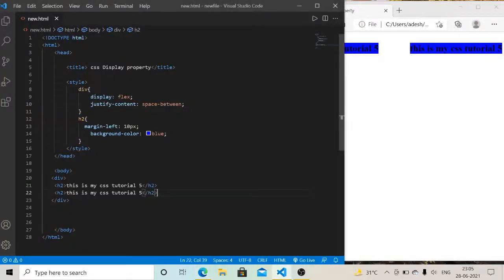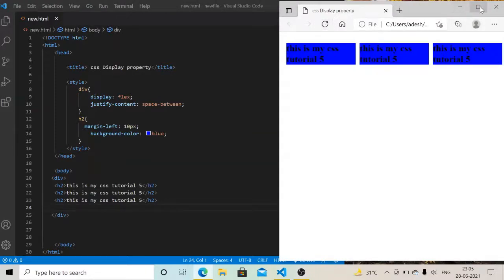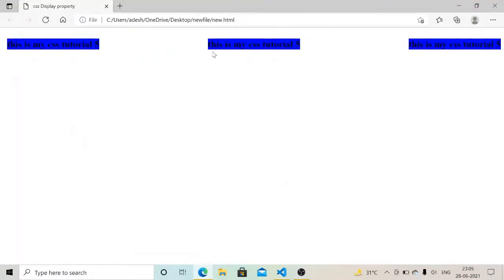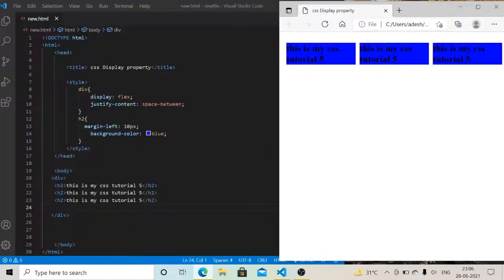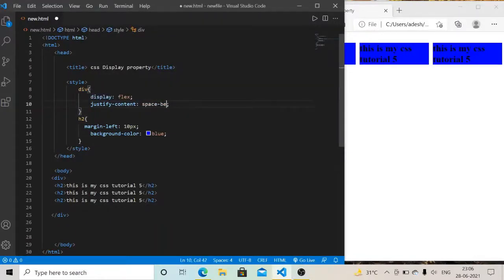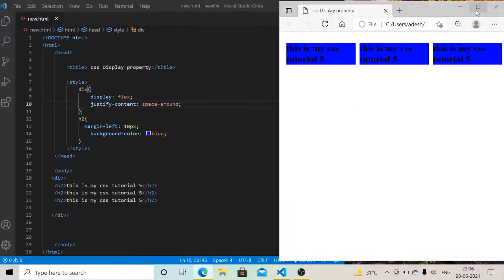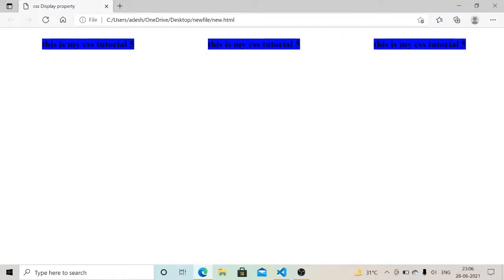When there are more elements, I copy this line, paste it here, and make three headings, then refresh my page. Now you can see that it gives the same space between the three lines. But when you give space around and refresh my page, it gives the same space around the element, on all four sides of your element. So this is the use of justify content.